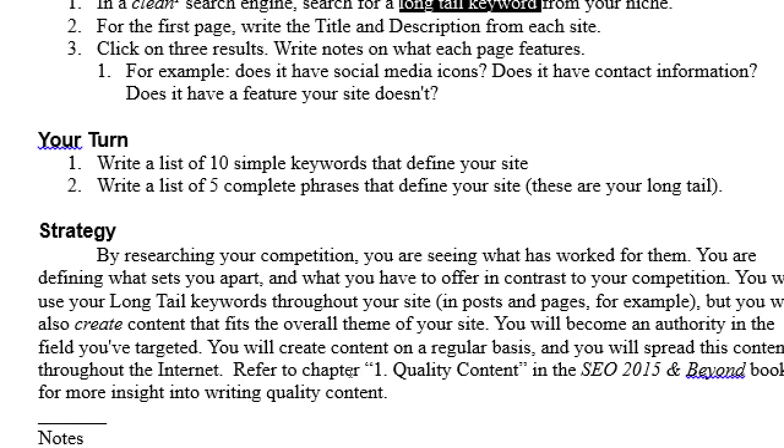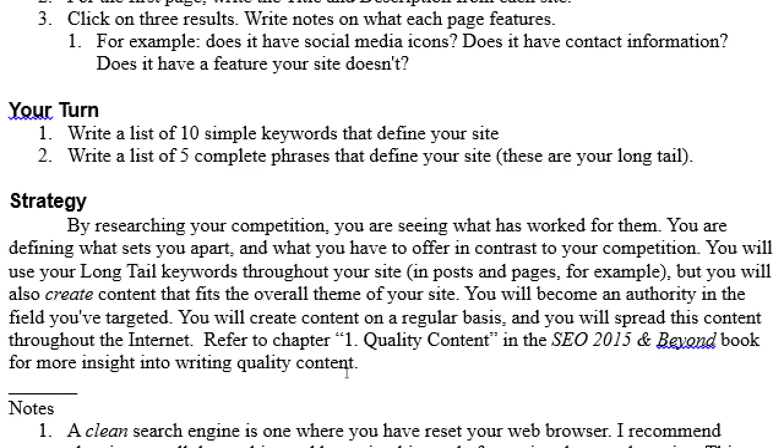So by researching your competition, you are seeing what has worked for them. You are defining what sets you apart and what you have to offer in contrast to your competition. You will use your long-tail keywords throughout your site in posts and pages, and we'll see exactly how as the course goes on. But you will also create content that fits the overall theme of your site. You will become an authority in the field you've targeted.